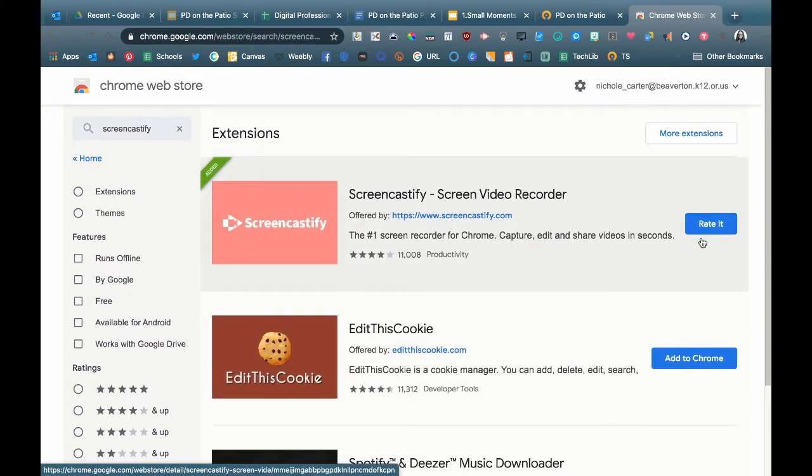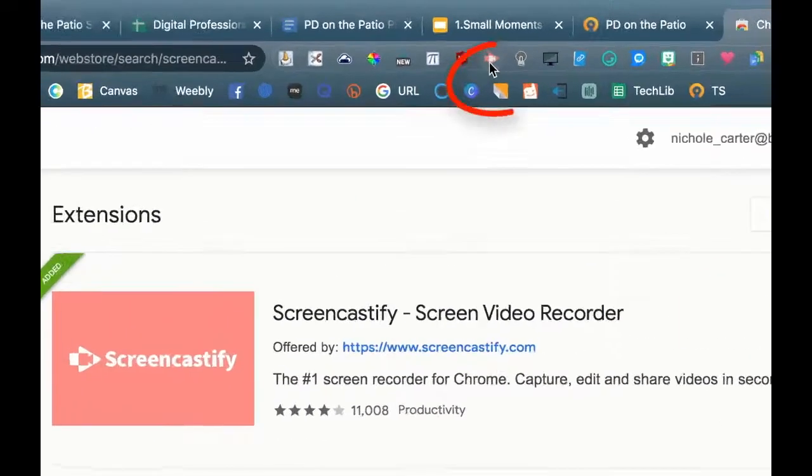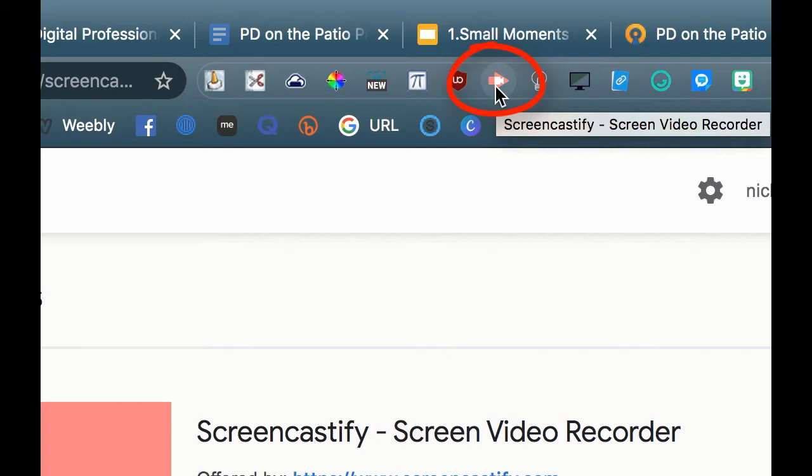So I've already installed mine. So over here it would say add to Chrome for you. So go ahead and click add to Chrome and then click accept or allow when the pop-up window shows up. And then what you're looking for is a pink arrow to show up in your extension toolbar right here.